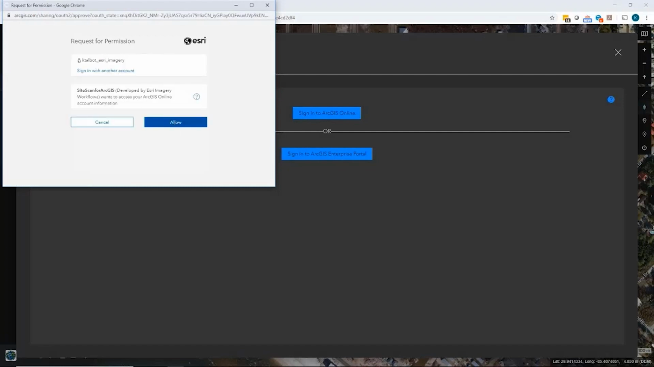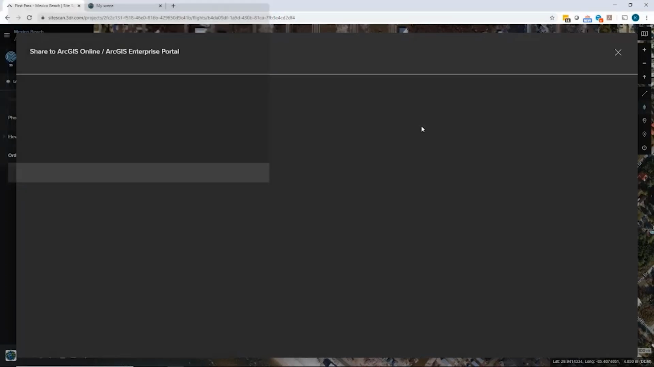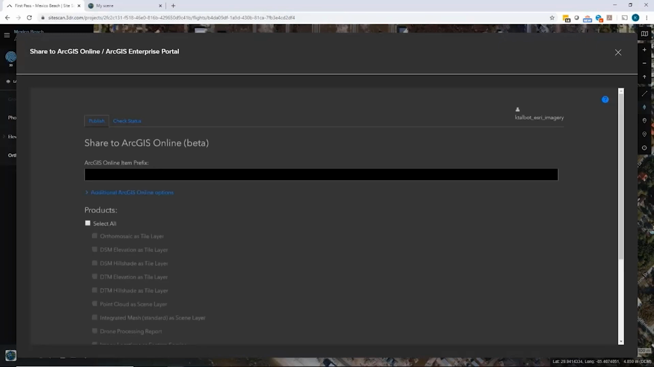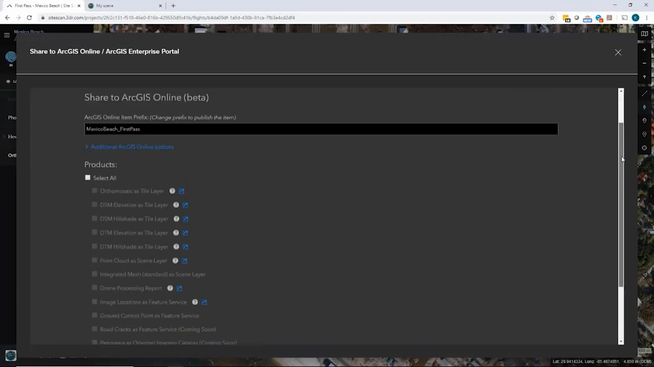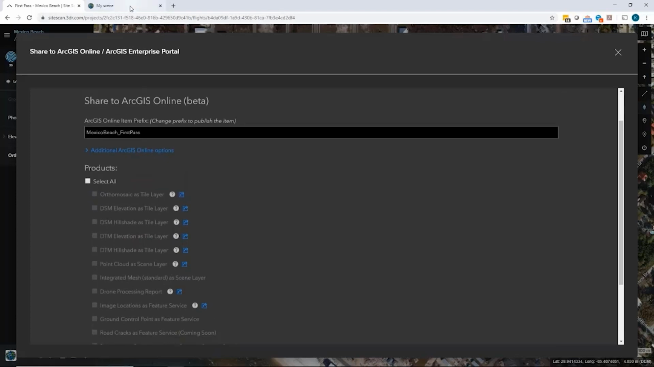and then you can share all of these products, generate them so that they can be accessed throughout the platform, whether that be in a web map or scene, or you can open them up in Pro or in various other applications. So you can see that the point cloud that we generated from the Mexico Beach imagery, we're able to visualize this in the web scene viewer in ArcGIS Online.